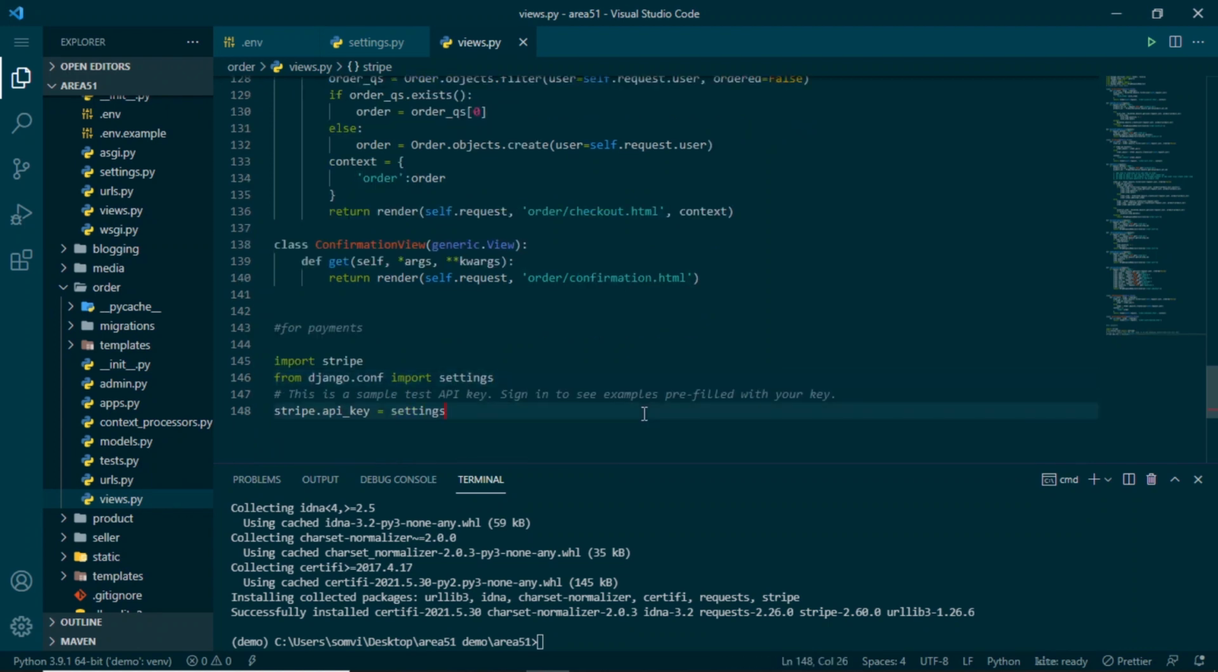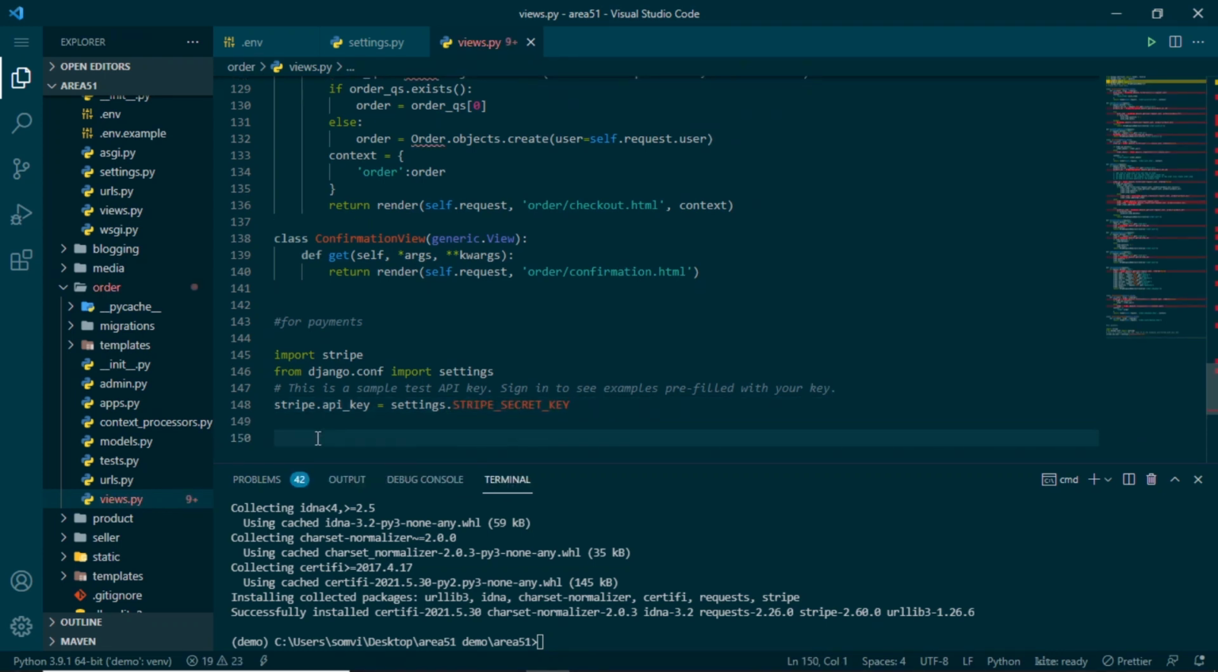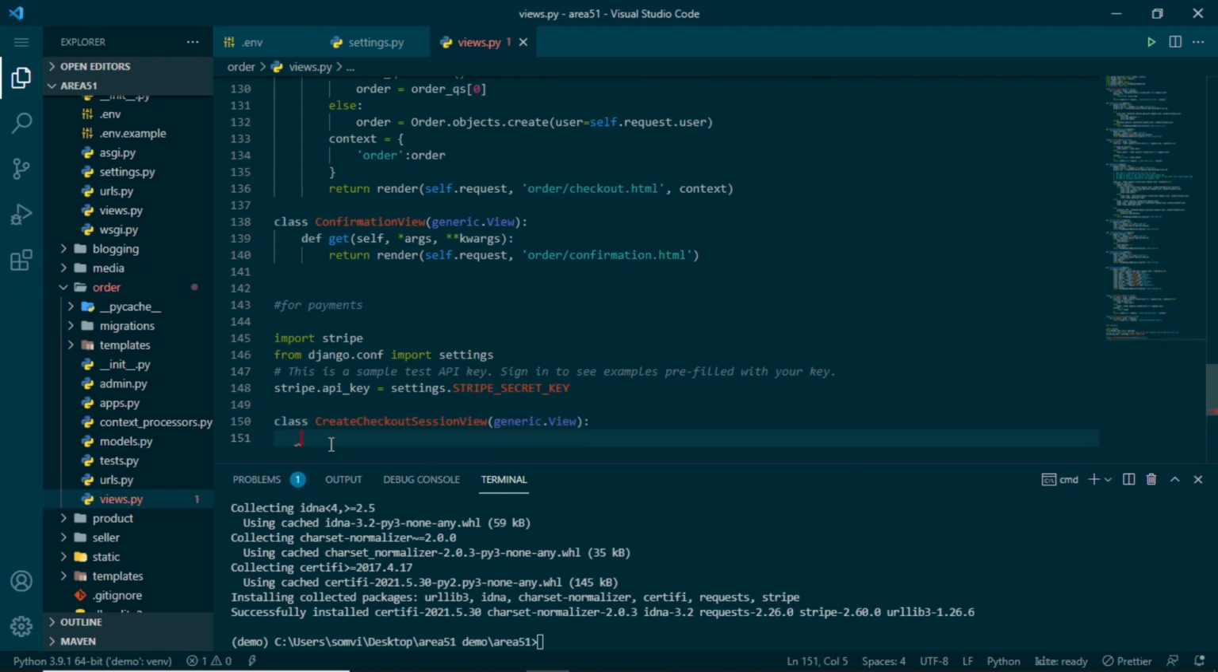Here I will say settings.stripe secret key. After this, let me make a view here. I will make a class based view, and I will call create checkout session view. I will inherit generic.view. The checkout session will be in the post, so I will say define post. It will take self, keyword arguments and arguments.